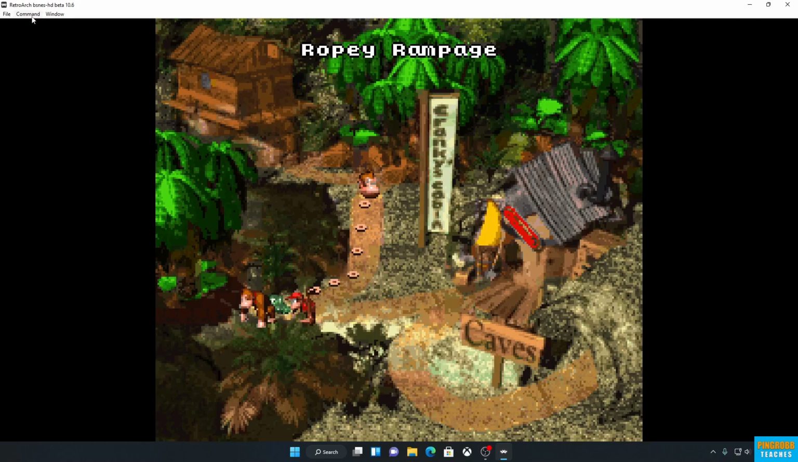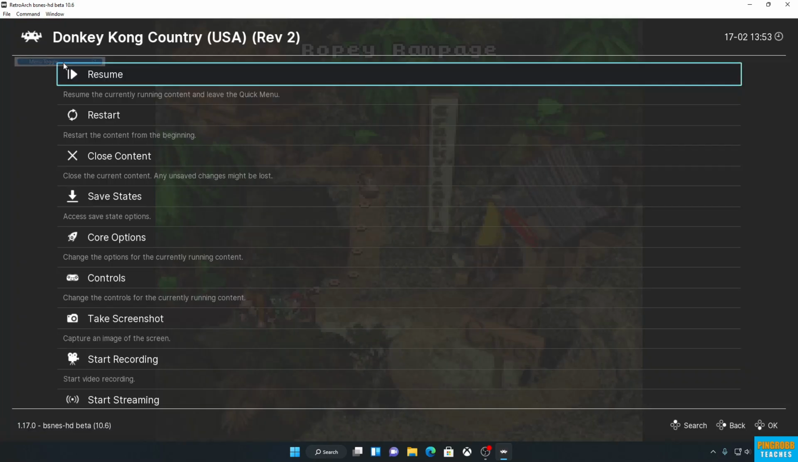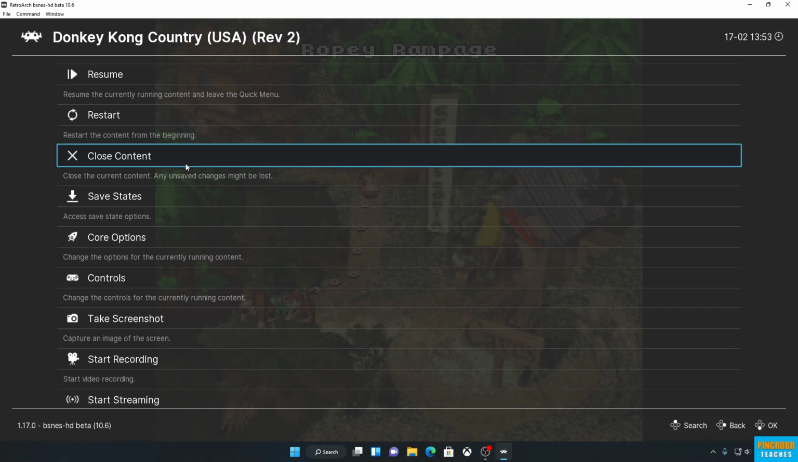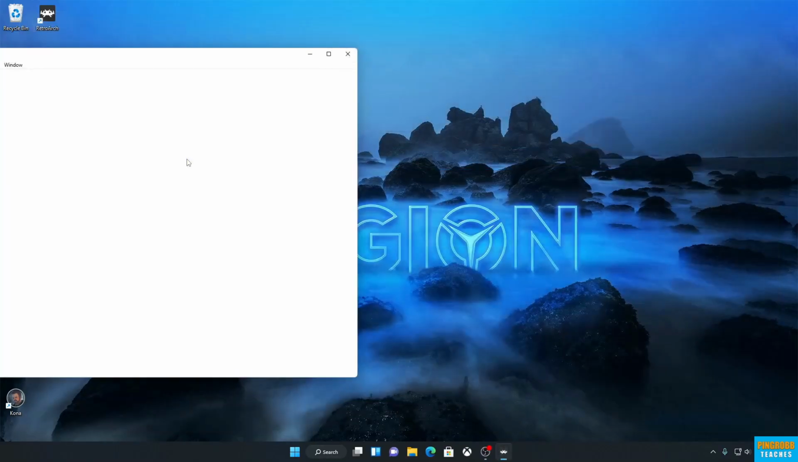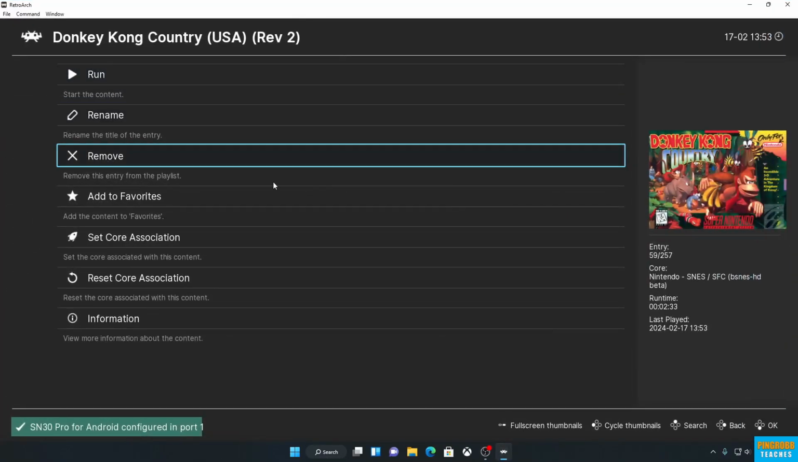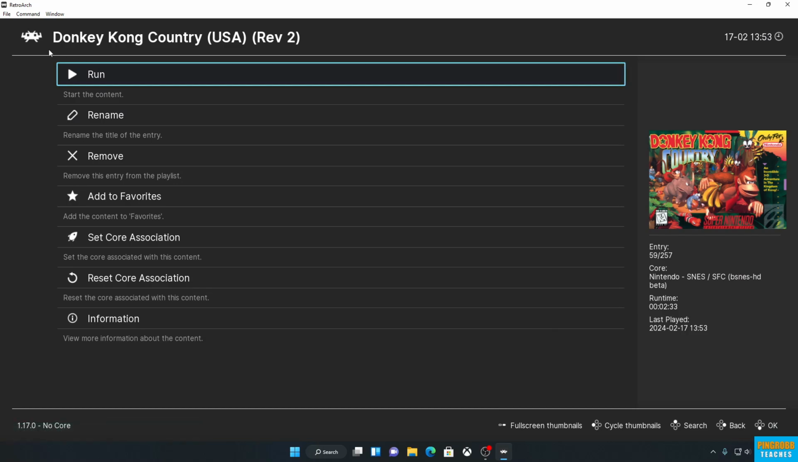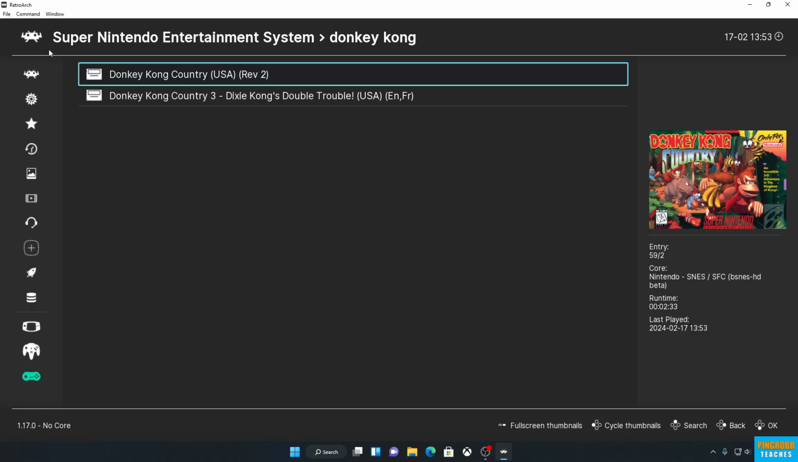Okay. See if I can find a different way to get back to the... Let's try command menu toggle. Oh, I see. Okay, so just close content. There we go. That's how you get out of the game. Okay. Easy enough. Let's go ahead and go back.